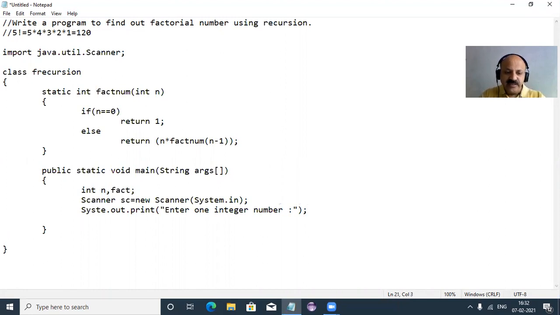Okay, and then we assign to n, sc.nextInt, so the integer variable is scanned. And then we pass it to the factorial method, fact num, and we pass the n value, and then we can print simply. So here is the main logic in our method. Here we just have to call that method and print the factorial.